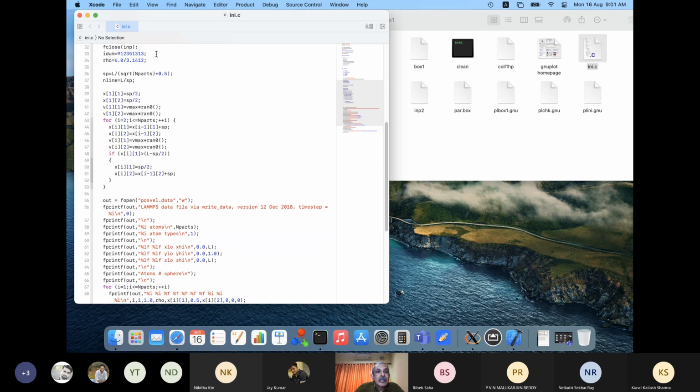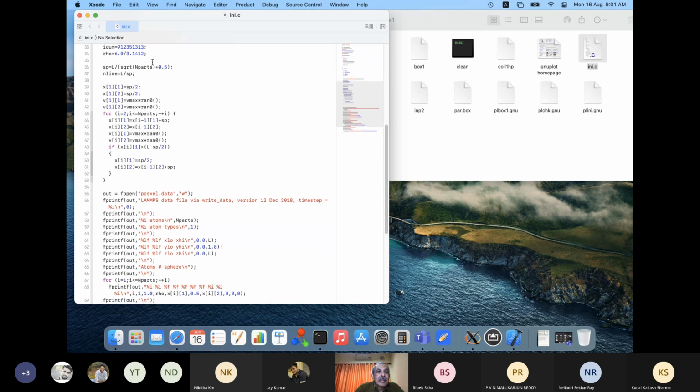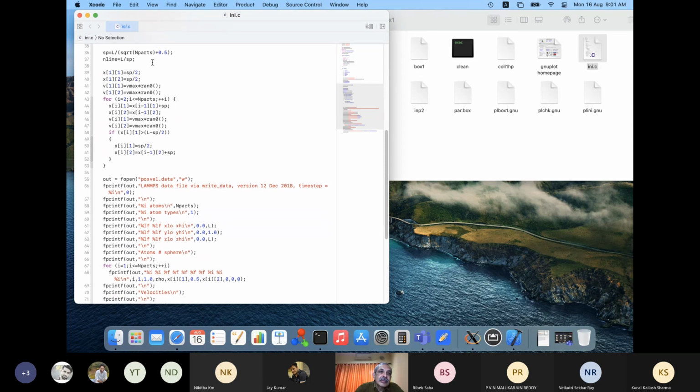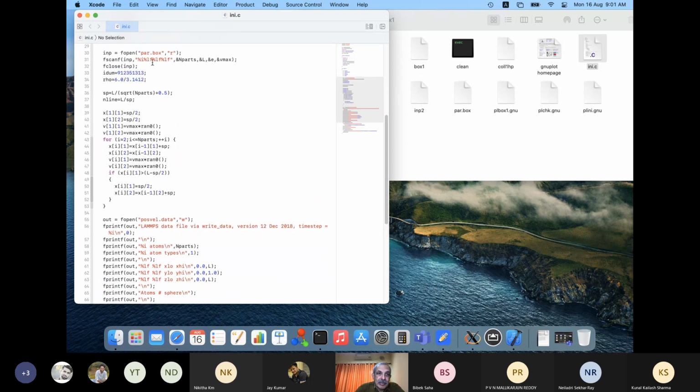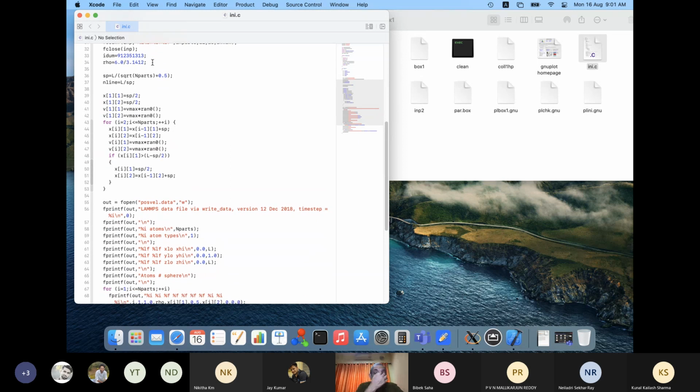This is the random number seed. This is the density of the particles, so that the mass is equal to 1, and the diameter of the particles is taken to be 1. So this is how we had made everything dimensionless. So that's how we do it.